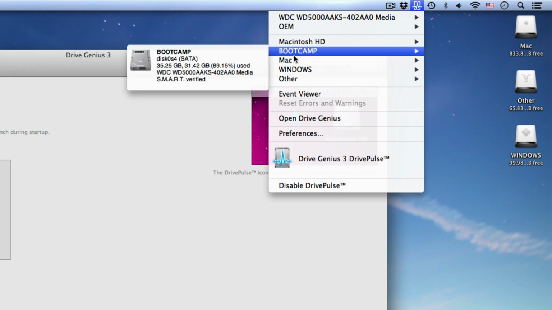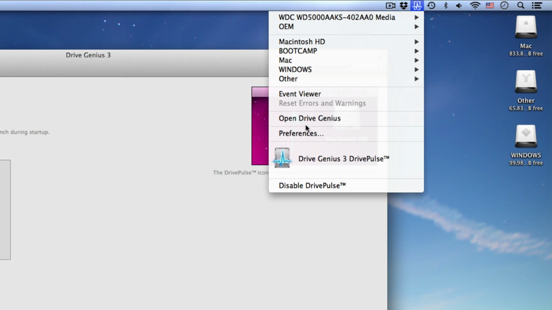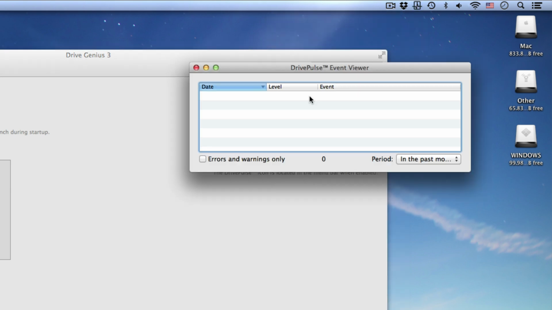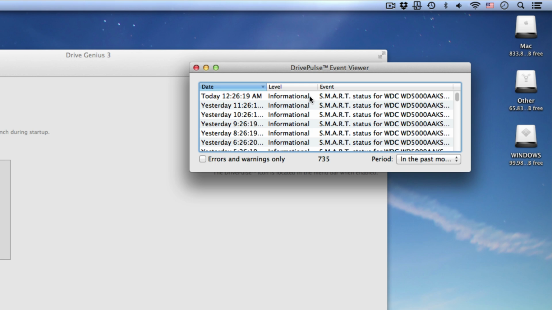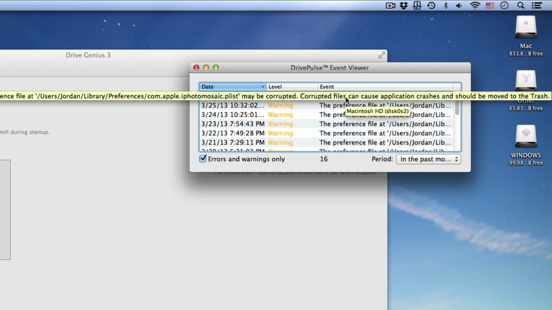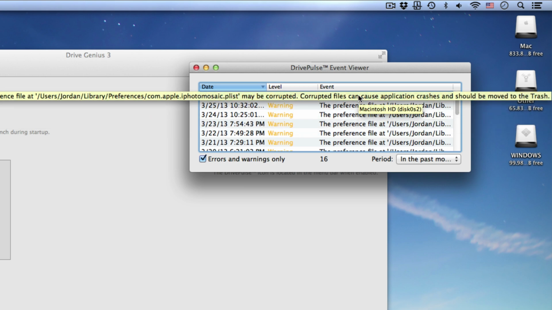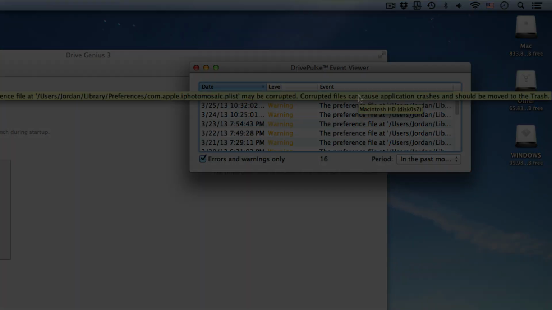And as you can see, you can check out lots of information from all the different drives connected to your computer. It will also alert you if there's any problems, and you can check out the different notifications that will give you about a problem in the events. And so you can easily go to that problem and then delete the file and hopefully avoid any further trouble. So it's basically just kind of like the cherry on top to Drive Genius 3.